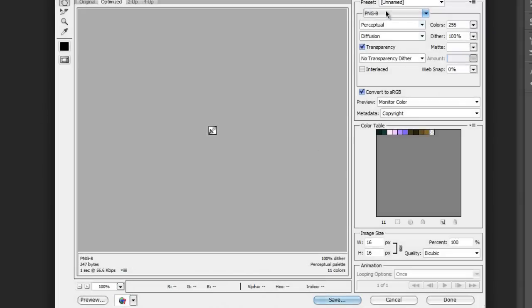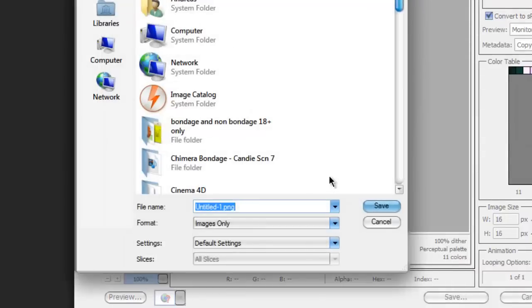In here, make sure you're using a PNG. Why you have to choose a PNG and not JPEG or GIF or anything? It's because PNG is the only format that supports transparency, and in Minecraft you need transparency. So not a JPEG, but a PNG. 16 by 16 and save.